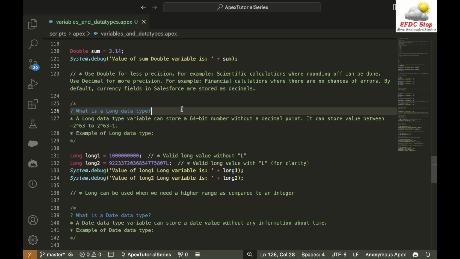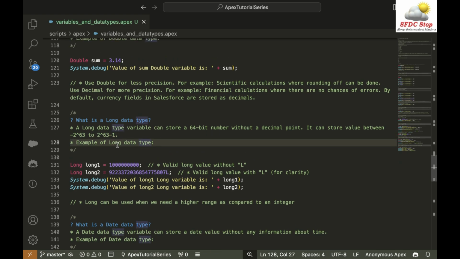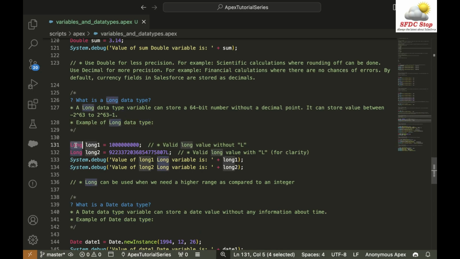Next, we can talk about long data type. A long data type is also a variable which can store a 64-bit number, but this is without a decimal point. It can also store values between -2 to the power 63 to 2 to the power 63 minus 1. But this is without a decimal point, which is the main differentiator here. So it can also start with a variable data type, which is long, then the variable name, which is long1 here, then we have the equal to sign, and then we have the value.